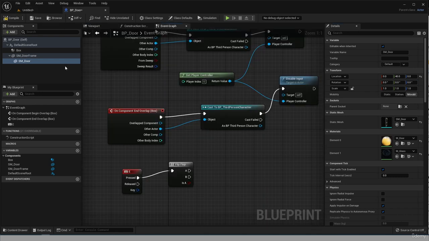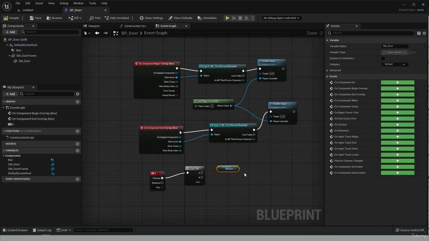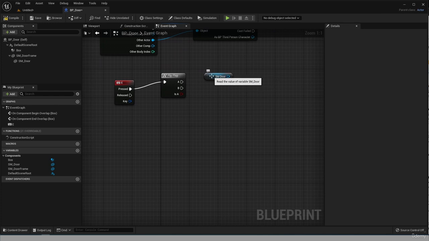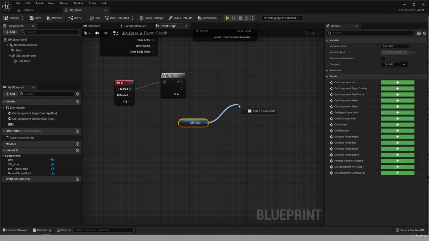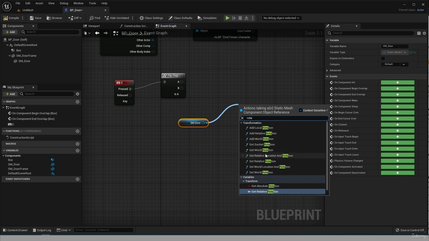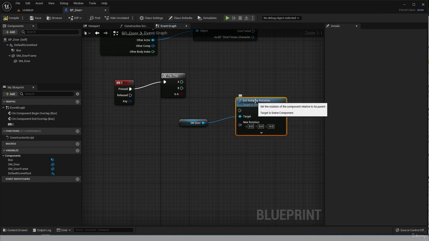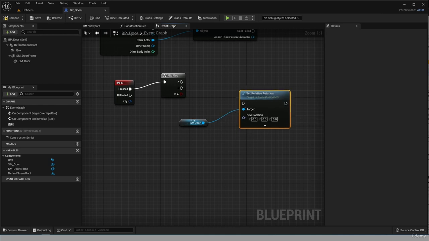I'm going to drag and drop the mesh because I'm going to change its settings. And then let me go back a bit. So we need the rotation. We have the set relative rotation. That's what we need: set the rotation of the component relative to its parent. Okay, that works. So the target will be this door. Then the A is going here, and we change the z-axis to 90 degrees.